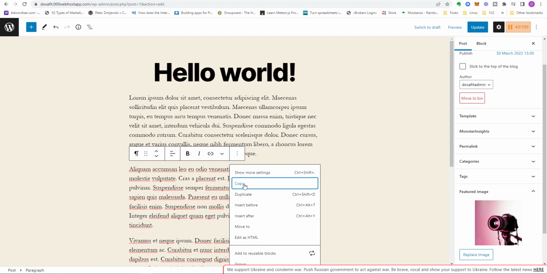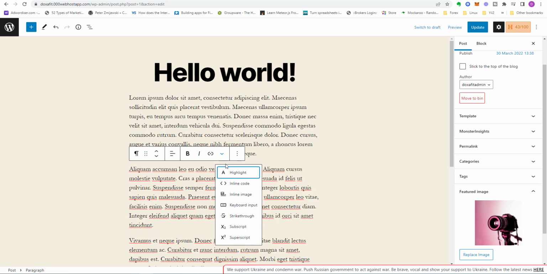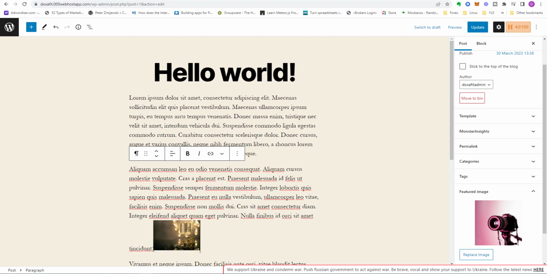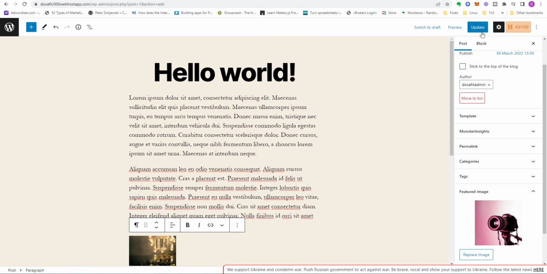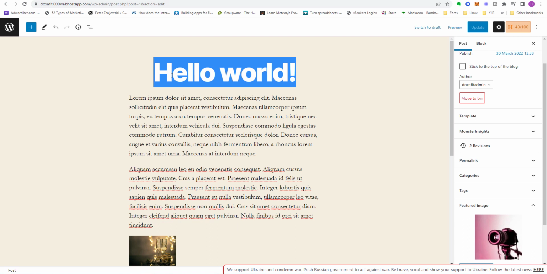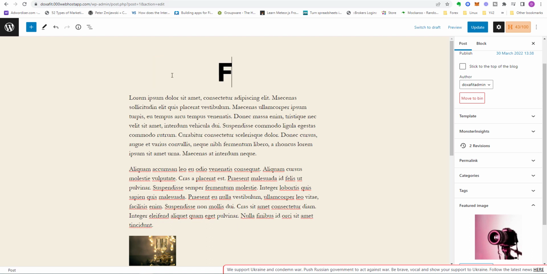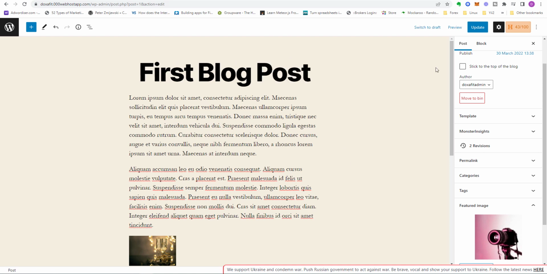And also if we want to add any inline images to our blog post, we can simply click on this menu option here and we can add an inline image. All right, so we can just add this here and set it into a new line, and we'll just click on update and we'll see what our blog post looks like now on the front end. And let's change this title to first blog post and update it.